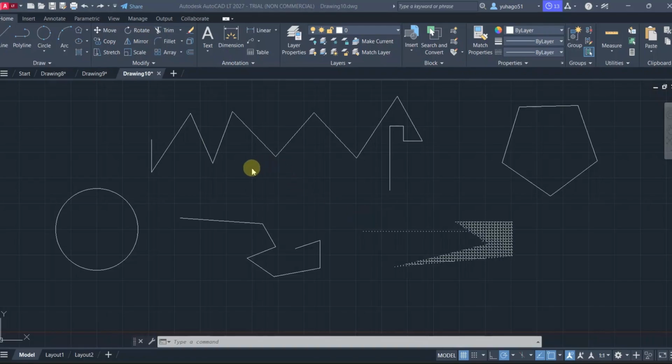Today, I will be teaching you how to smooth curves, circles, and polylines in AutoCAD.